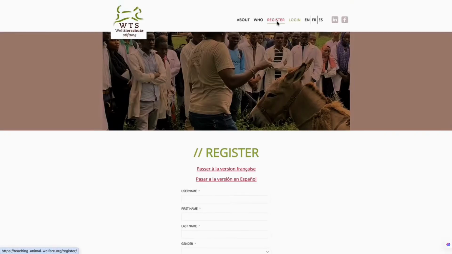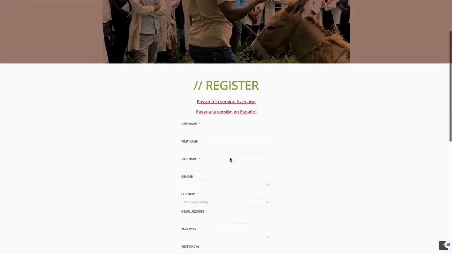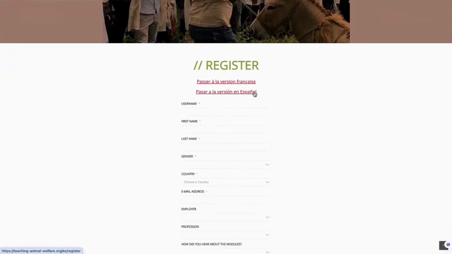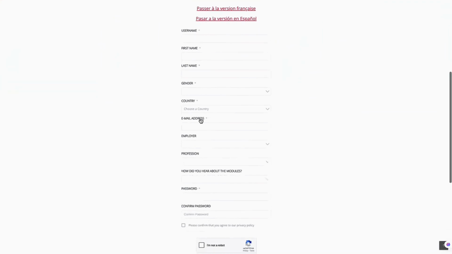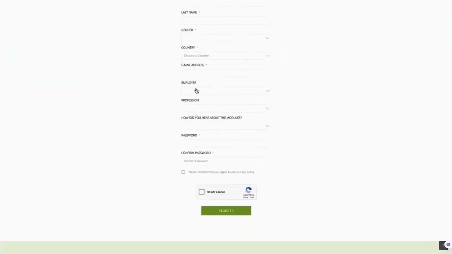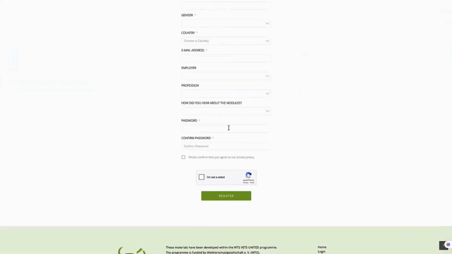If this is your first time on the website, the first thing you need to do is to register by clicking on this register menu where you have to put in your details. We have it in French, in Spanish, and also in English. You will be asked to enter your username, your first name, the last name, your gender and the country, and also your email address. There are some optional questions here like your employer, your profession, how did you hear about the modules? You type in your customized password here and also retype it here, and then click on the confirm button, indicate that you are not a robot, and then click on the register button.